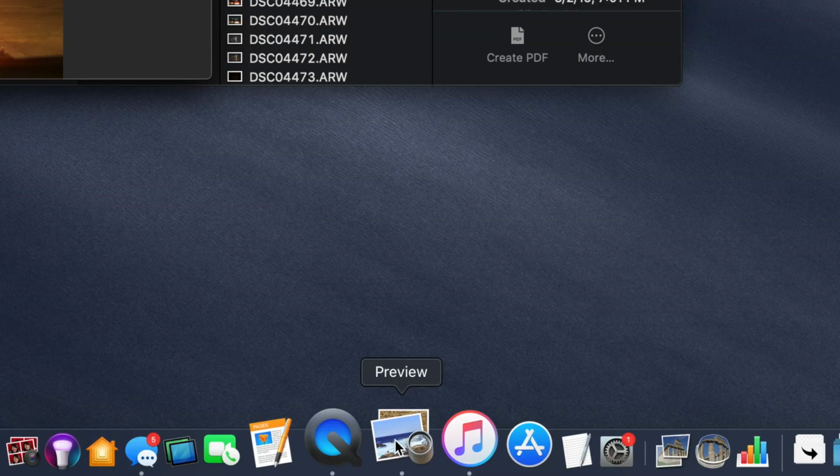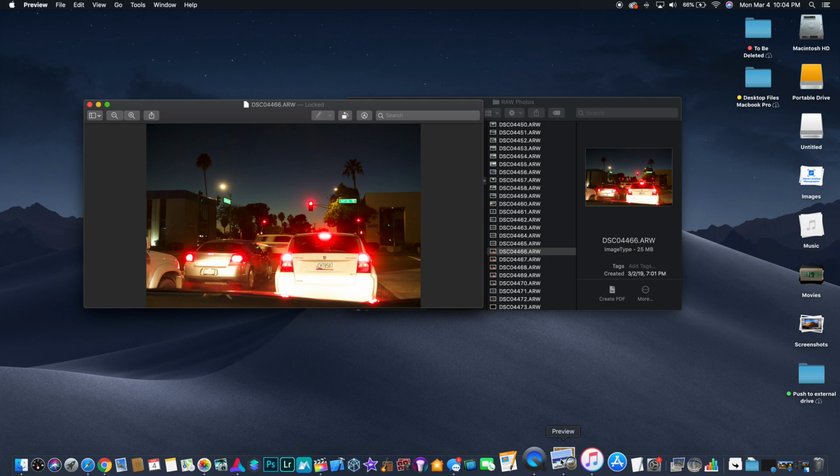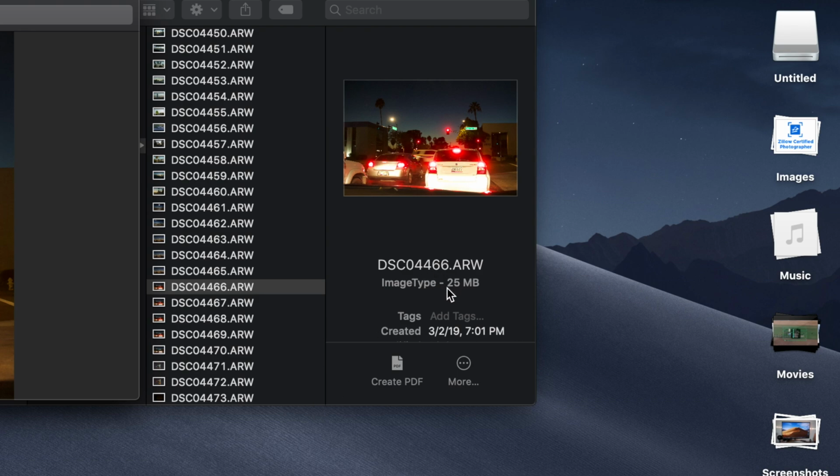The Preview app is where you'll be able to preview all your photos. Within this app, there's actually software to help you lower the file size. As you can see, this picture right here I took with my Sony A6000, and I took it in RAW, which is noted here by the ARW. Now if you look, RAW images are really big, and this one happens to be 25 megabytes, which is huge. Most websites won't allow you to upload a photo that's over 10 megabytes.